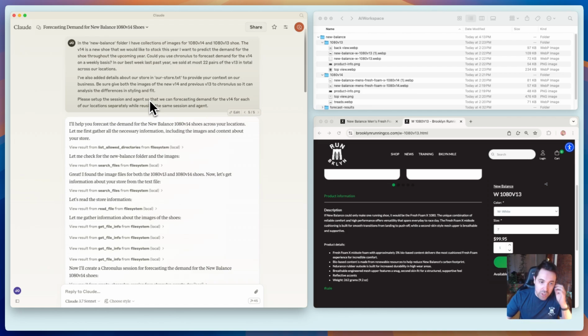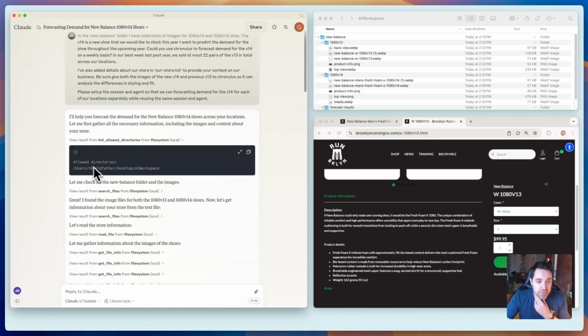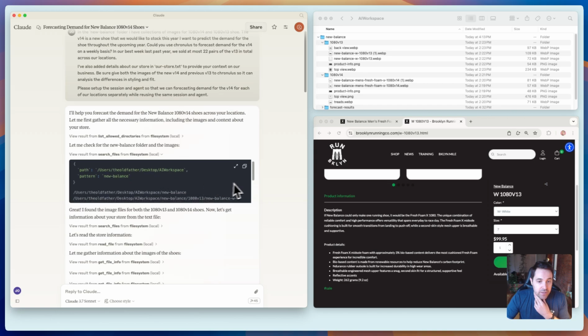So Claude did that. Basically what it did, it went down. It looked first at the local file system, saw that I have this place called AI Workspace, looked at the files there, found all of these files under the New Balance folder, which is what I told it about.